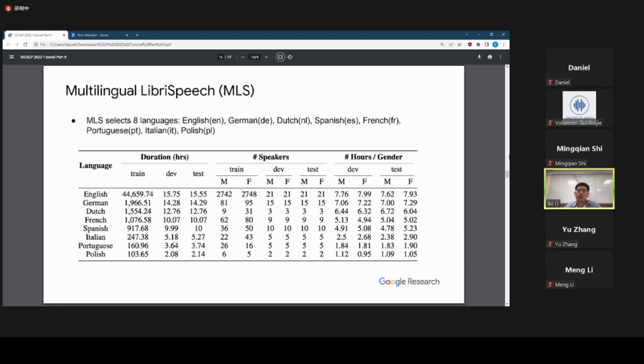For this investigation, we're not looking at large scale, like 60 or 80 languages. We're looking at a public dataset, which lets us iterate quickly. So we use the Multilingual LibriSpeech dataset, which spans 8 languages, including English, German, Dutch, Spanish, French, Portuguese, Italian, and Polish. It's a common standard in the literature, so we just put the stats table here for interested people to take a look.